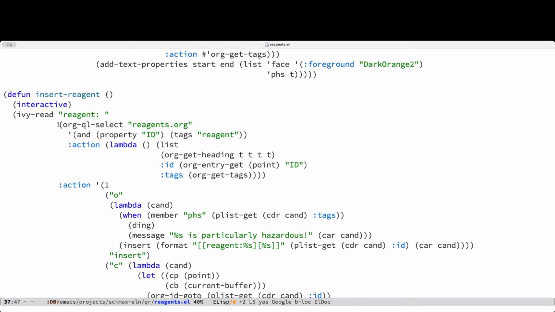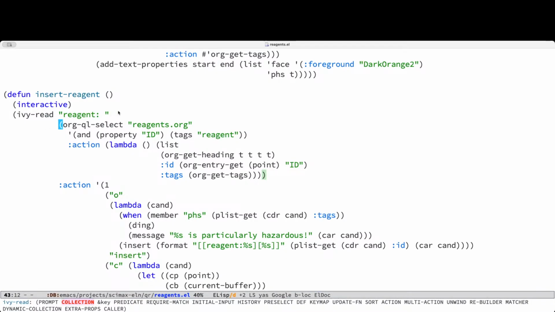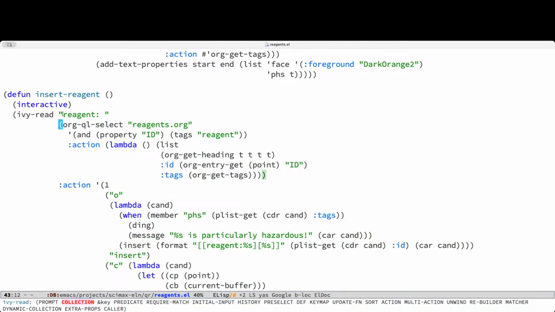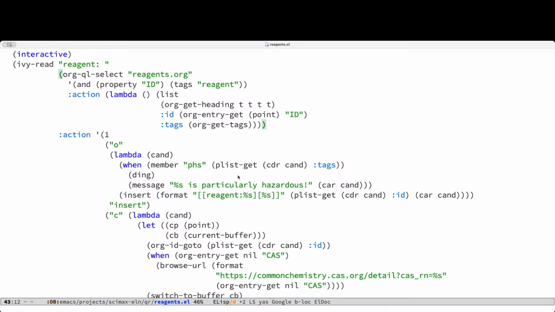For inserting the reagent, we use, again, orgql. It reads the reagents.org that's local in this directory. It finds all of the IDs and the tags, and then uses Ivy to select. So I use orgql to select all the candidates by getting the title, the ID, and the tags. And then if the tags contain PHS, then we use the little ding and make ourselves a message that it's particularly hazardous. Maybe you should do something other than that. Maybe it could be a little more visible, but that's the idea.